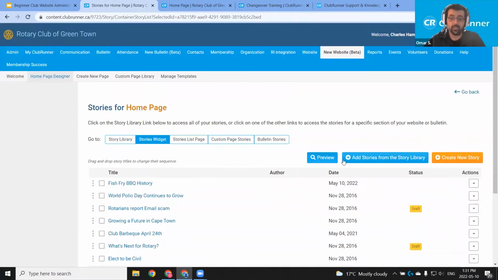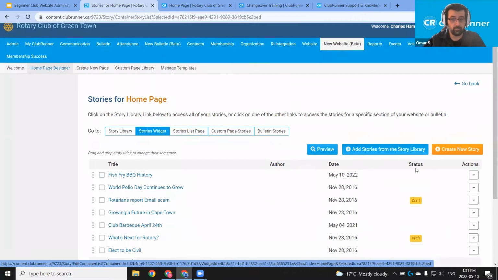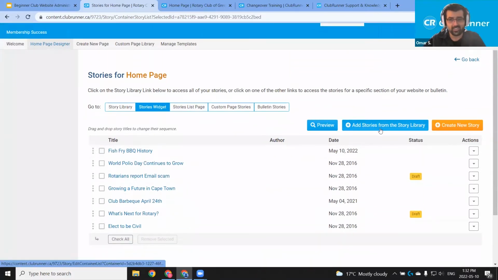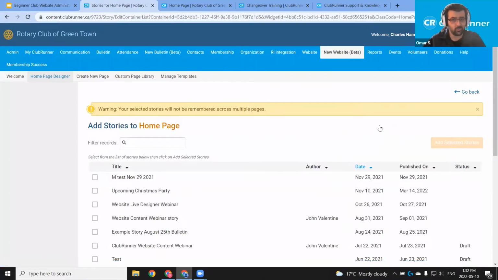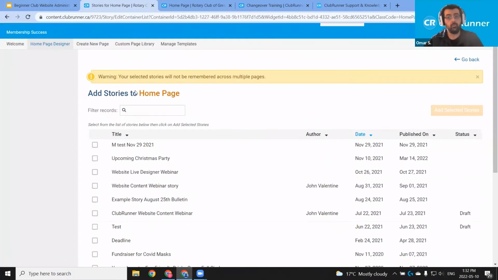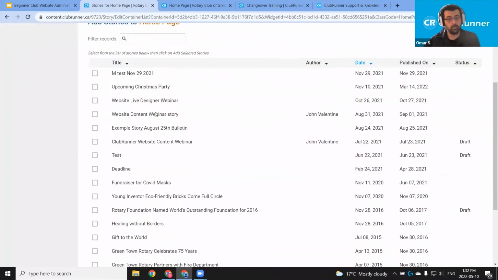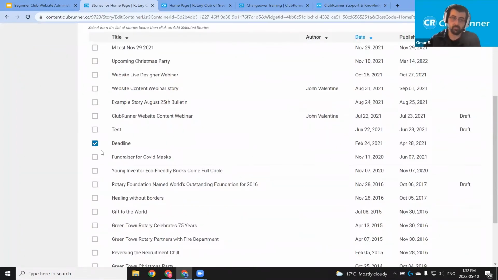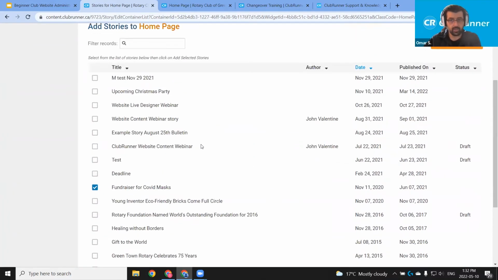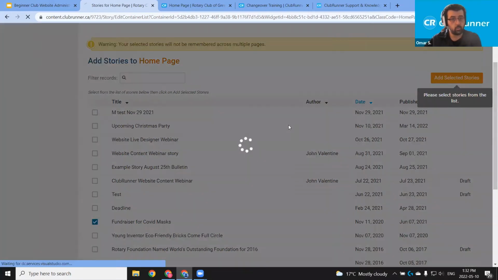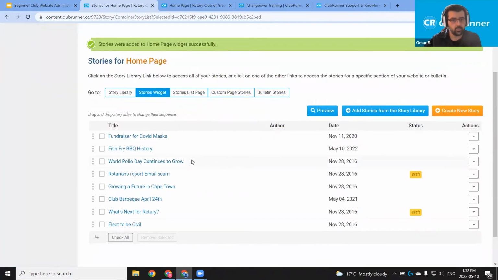Here we are, and then you can click this blue add stories from the story library button. Let me quickly show you what that interface looks like. I'm going to click this blue add stories from the story library. A new page loads where any remaining stories that aren't on that page will appear. We can say check this deadline story, or I like this fundraiser for COVID masks, and then we can go back to the top and click this orange add selected stories button. Okay, and we should see the COVID mask story. There we are, right at the top. So for these stories widget lists, you can reorganize how the stories are listed in the widget.